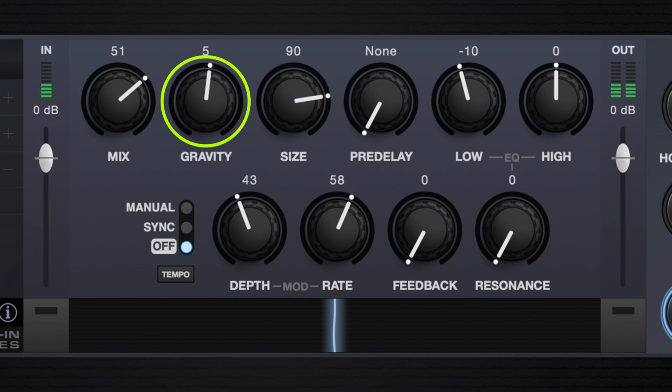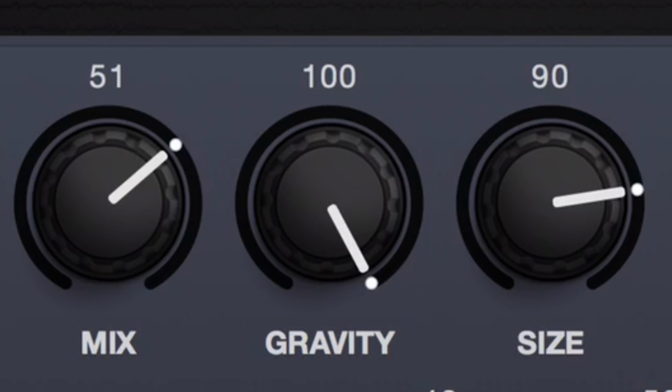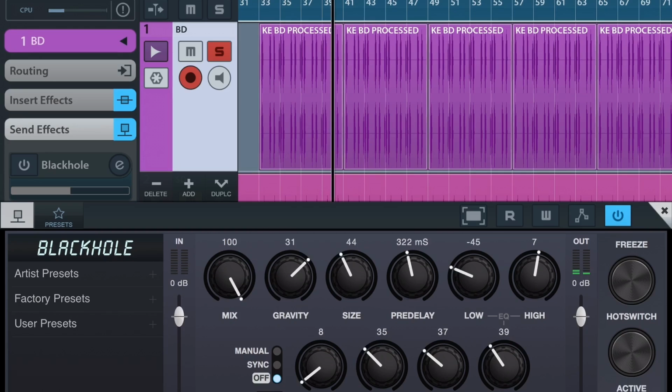The gravity control is pretty much a decay time control, and when you work it from the middle and clockwise, well, you'll get results that you normally would expect with such a control. However, if you work it from the middle and counterclockwise, well, the effect works kind of in an inverse. Listen to this.